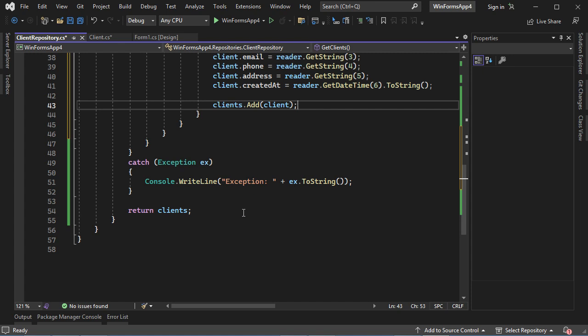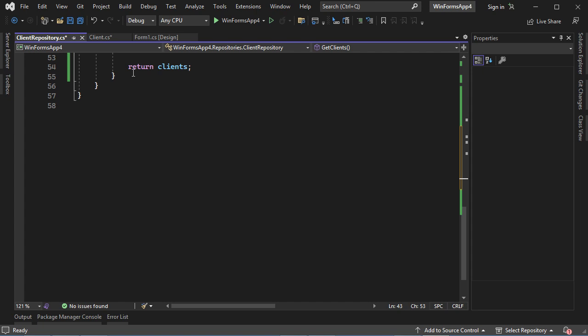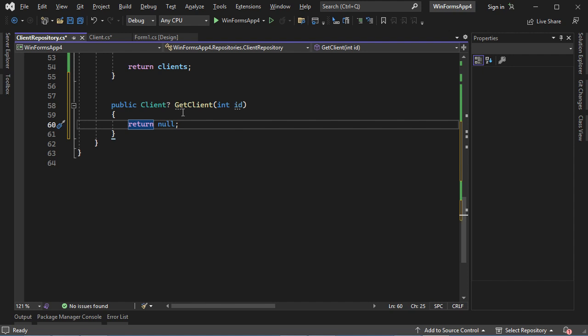Now let's create another method that allows us to read a client by ID. So we can create it just here. We can call it getClient. It requires the client ID, so if we find the client, we will return the client. If we don't find the client, then we will return null. That's why here the type is client that can be null. So here by default we will return null.